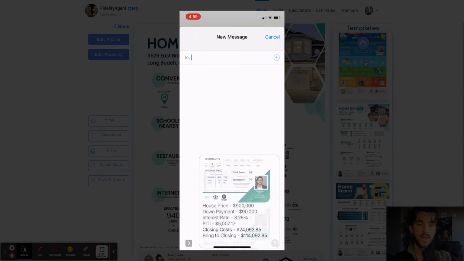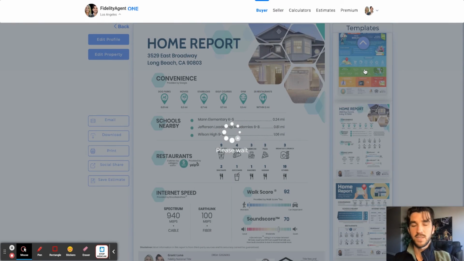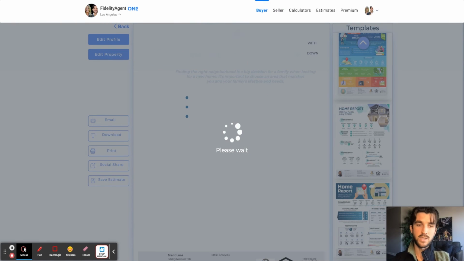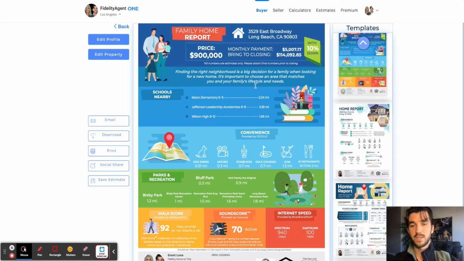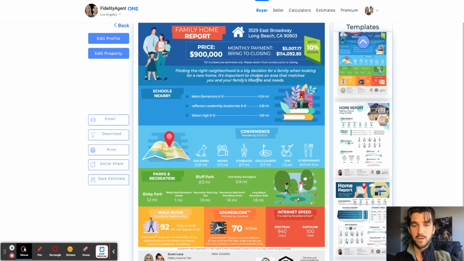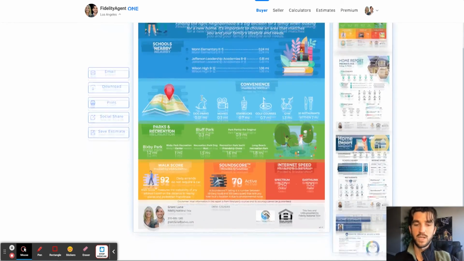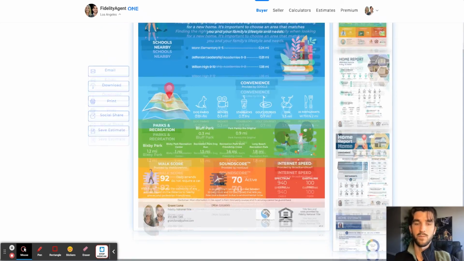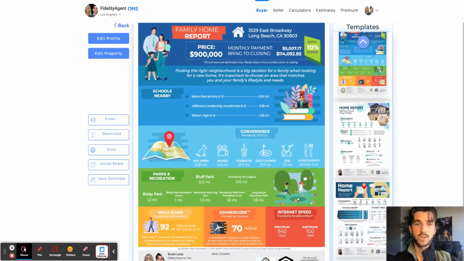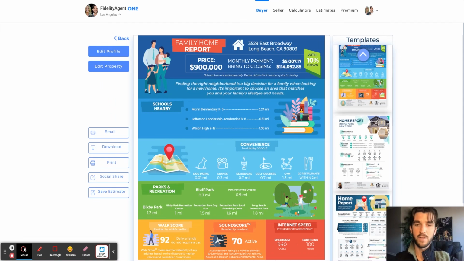Same thing, it has different designs, but all the same exact information that we just put in. So say you enjoyed this design a little bit better than the previous one, you have the ability to change that within Fidelity Agent 1 really easily. So really great resources to obviously make your life a little bit easier working with buyer clients or find creative solutions to capture buyer leads.